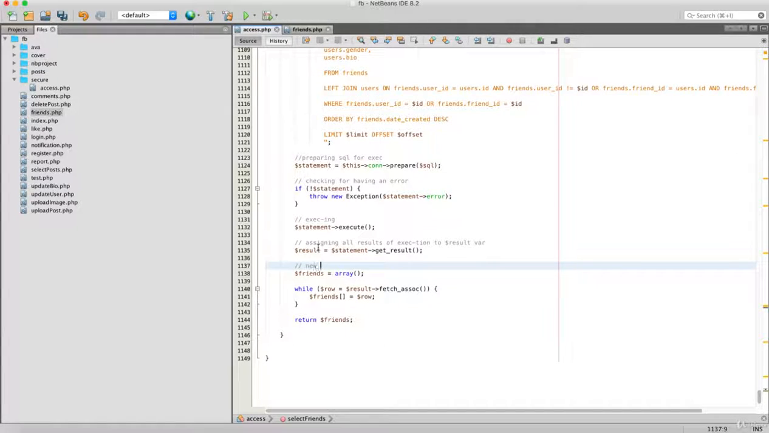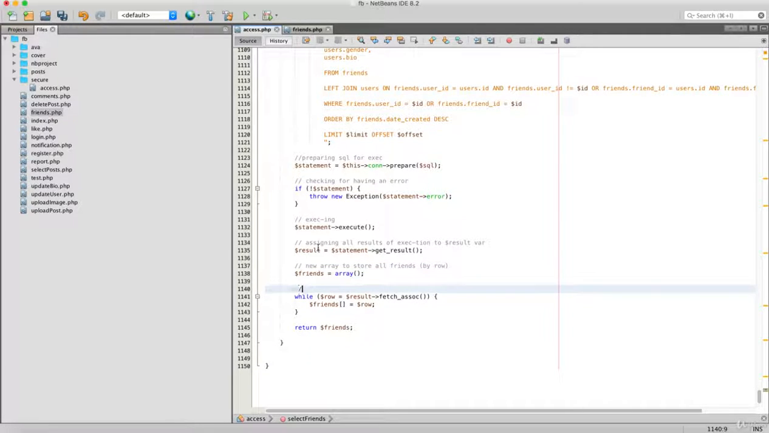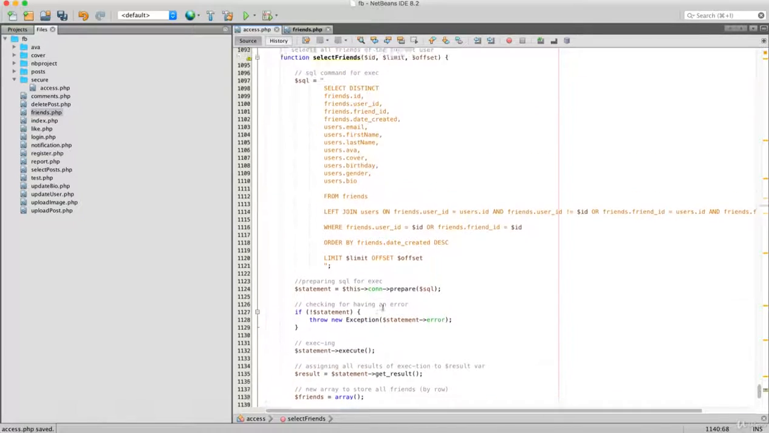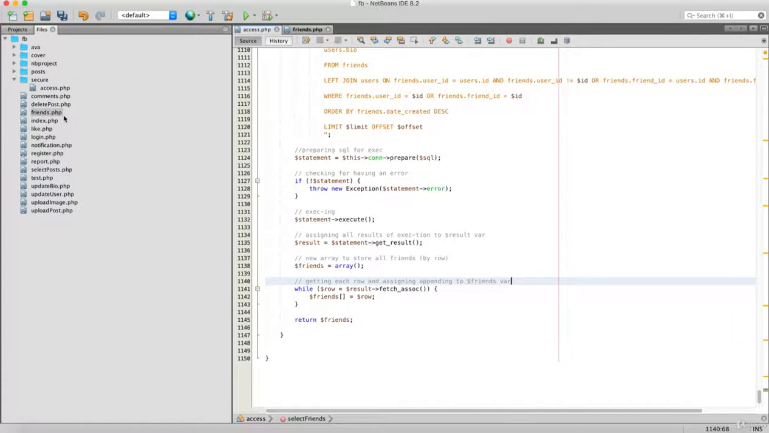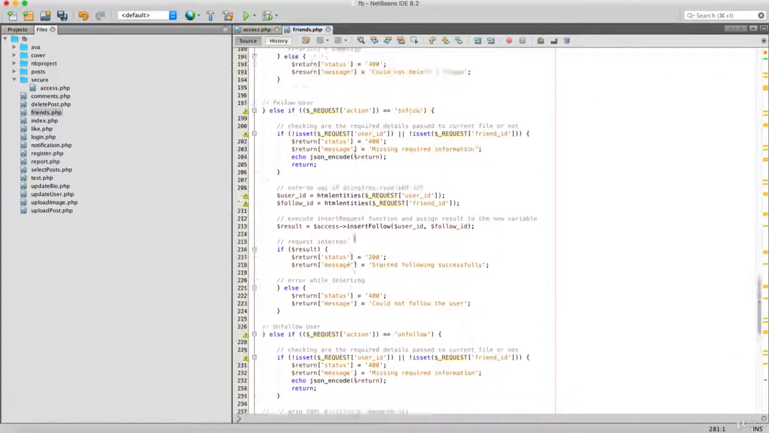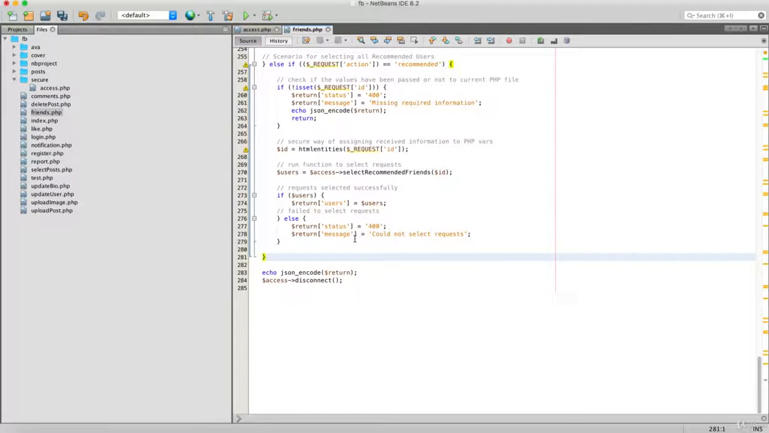Okay, this will be a new array to store all friends by row. Okay, here we are getting each row and assigning or concatenating or appending to the friends variable. Okay, this is what we're doing in this function. Very good. So this function is done. Now we are going to our class, which is called friends.php. So here we have a lot of scenarios, and we're going to have one more scenario which will allow us to select all our friends.